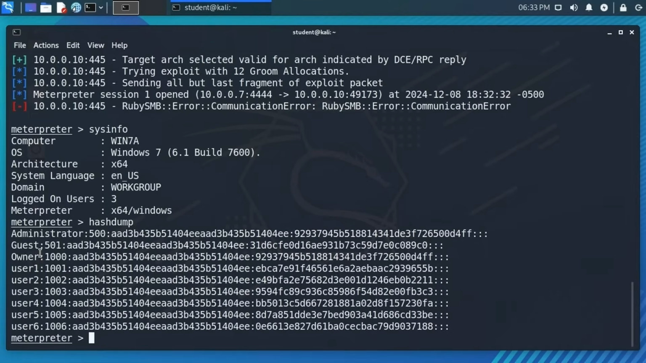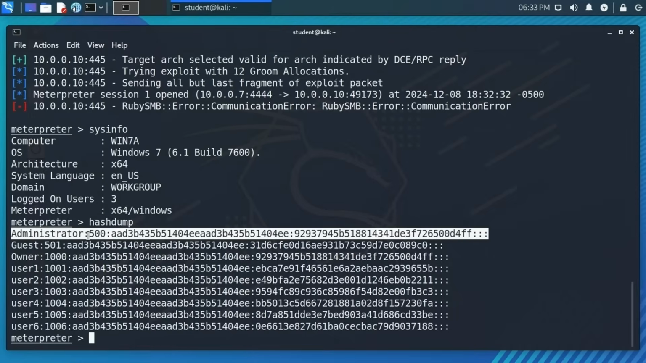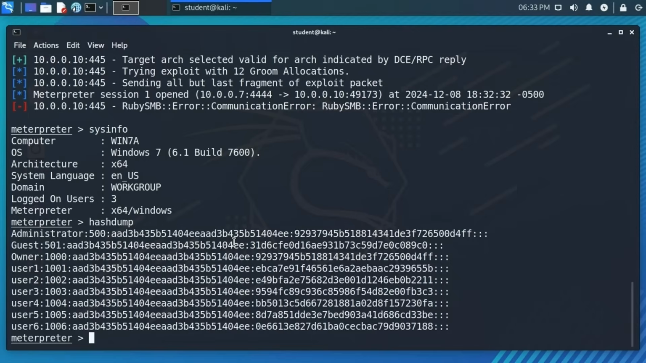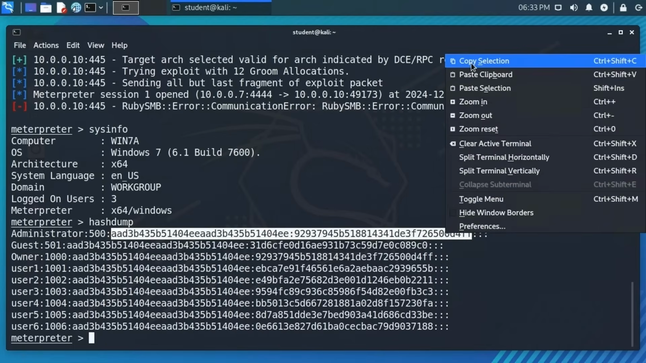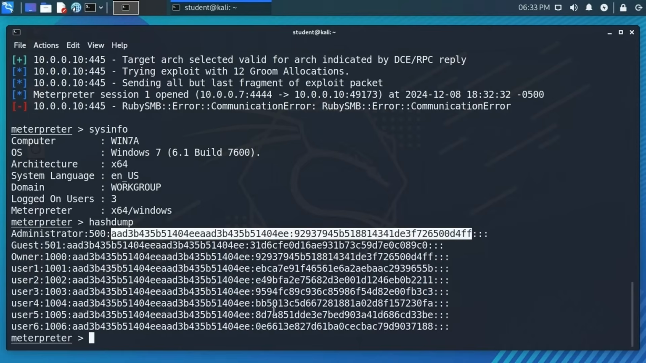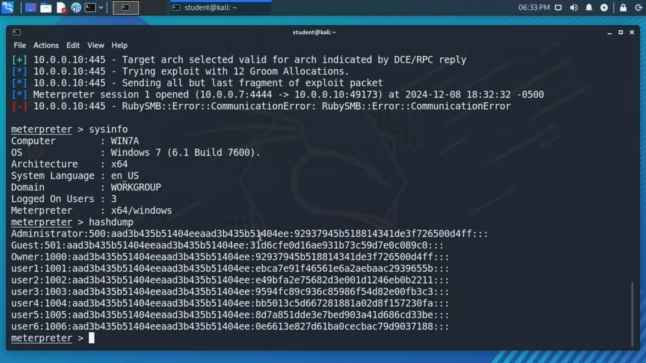Now, what I care about for this demonstration is the fact that there is an administrator account, and because most administrators will use the same password on all the administrator accounts, I'm going to copy this password hash here. And I'm going to use that. So I'm going to copy the selection. I'm going to use this in another attack against a different system without actually trying to crack the password. I'm going to pass that hash value into my PsExec exploit.